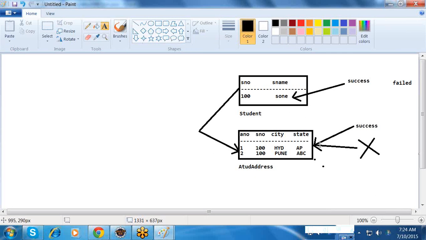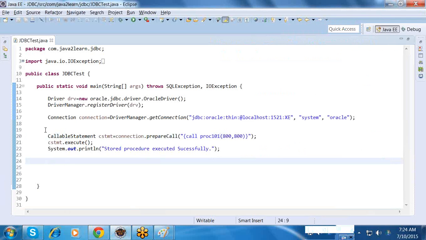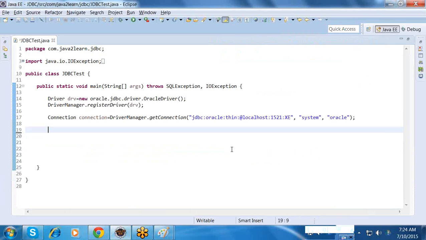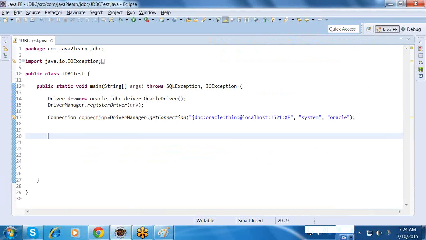Now I'm going to take the same example with Eclipse. I want to remove this one here. Three statements I want to take: one statement is for the insertion into the student table, and the other two are insertions into the address table. String SQL, insert into student values, directly I want to take here student 100 and name equal to student 1.